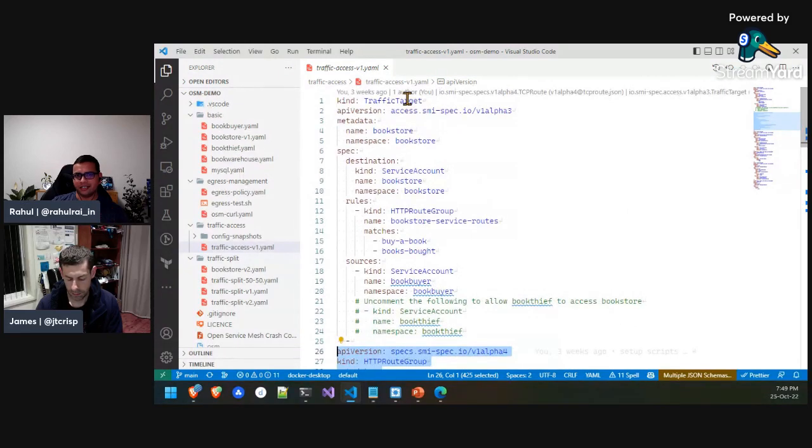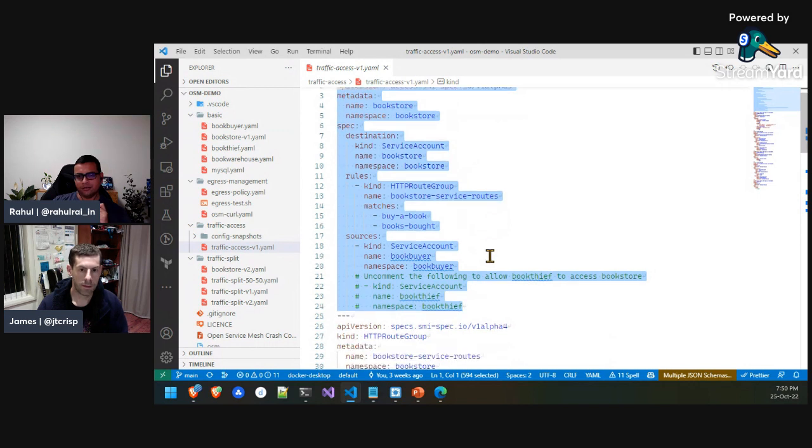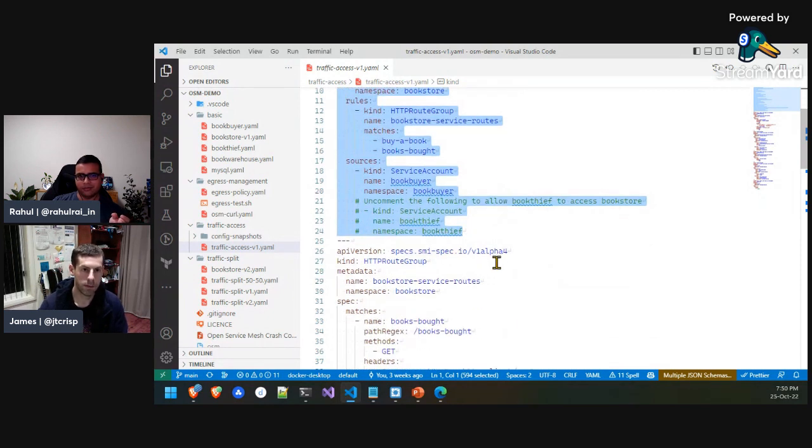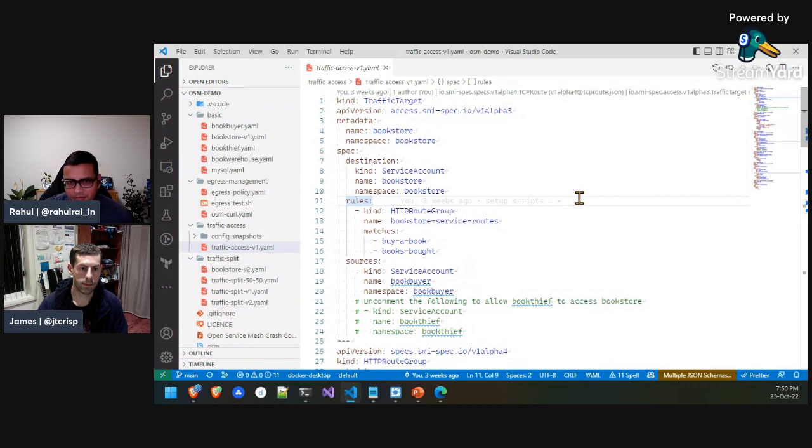Next, what you need to write is a traffic target. So this is the spec that you can write. Here, you would specify the source of the traffic, which in this case is the book buyer application, and the destination of the traffic, which is the bookstore application. In the rules, you would say that this is the shape of HTTP traffic that I want to allow, which you defined here in this HTTP route group. The rest of the specs are pretty much the same, so I'm not going to waste your time walking through those. But I will apply this spec.